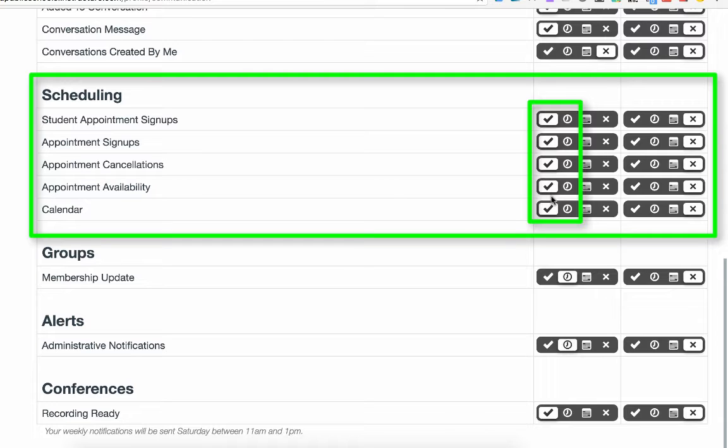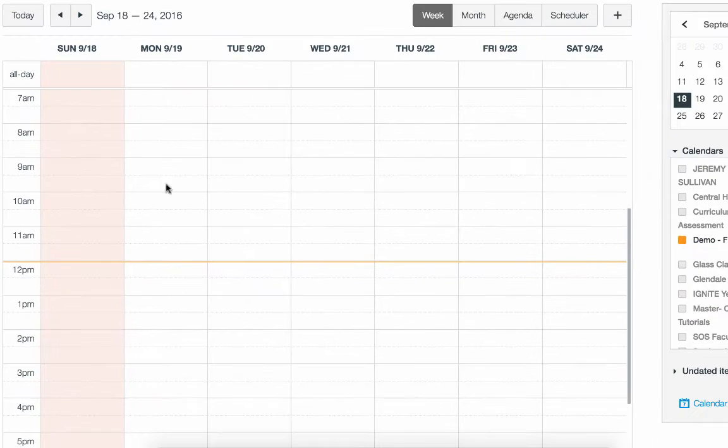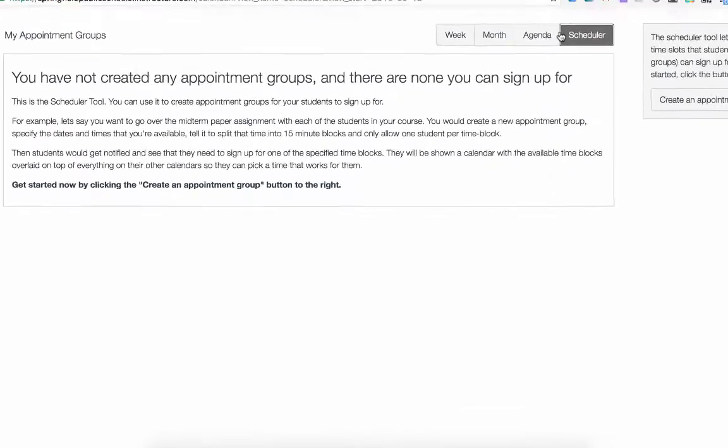So once you have your students set their notifications, now you as the teacher need to go in and set up that conference opportunity. So to do that, we always access it from going into our calendar over on the left in the global navigation bar. Once your calendar loads, you'll see up here where it says week, month, agenda, scheduler. That's what we're going to want to pick to start our new group.